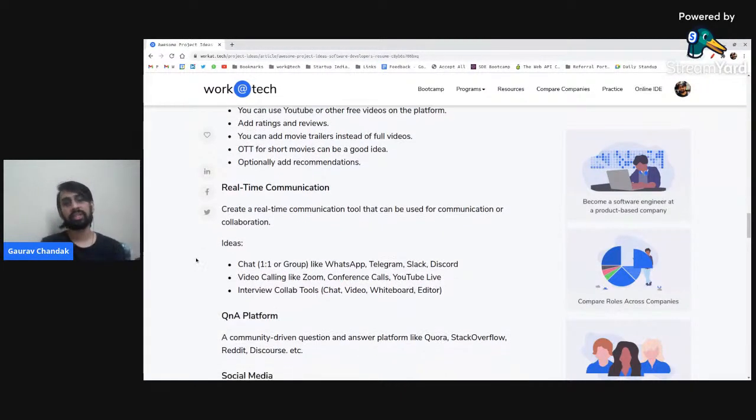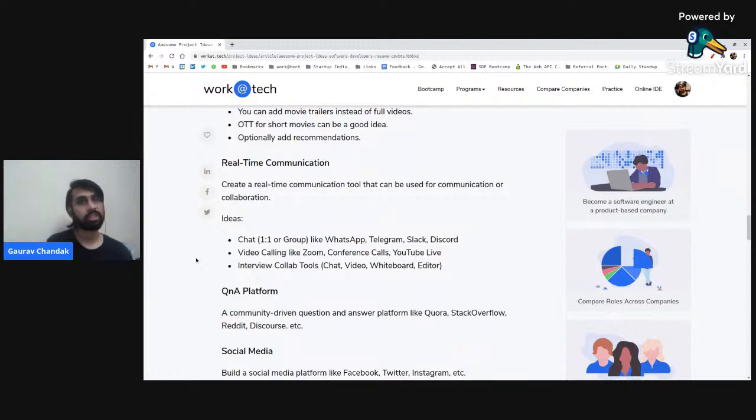Okay. Then a very common project and a very good one as well, which many students build, is a chat application, a real-time communication application. So maybe you can build a basic chat application, a very small version of WhatsApp or Telegram or Slack or Discord. Maybe you can create video calling like Zoom or conference calls, YouTube Live. You can do all of these using WebRTC and socket connections, web sockets.